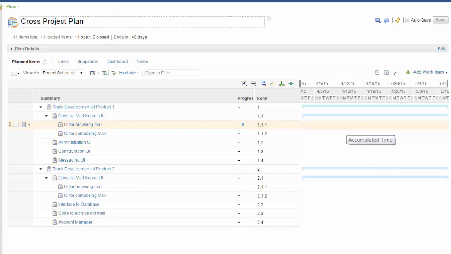One other thing to note is that in a cross-project plan, it's possible for an item to be tracked twice, which means that it will also appear twice in a tree. So the rank will always reflect its position in the tree. So for example, develop mail server UI has a rank of 1.1, showing it as the most important child of track development of product 1. It's also got a rank of 2.1, showing it's the most important child of track development of product 2. And as before, I can change the rank of items by editing them.